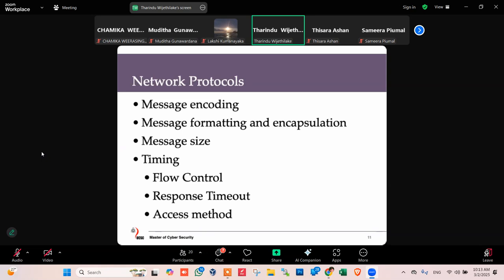So we have different ways of encoding, right? Manchester encoding, likewise, we have different encoding mechanisms. They encode these ones and zeros to whatever signal you are using in the physical medium, right? Then message sizes. Each and every protocol has different message sizes. So normally we define the maximum message size, right?